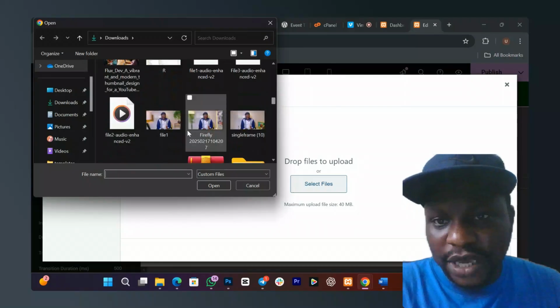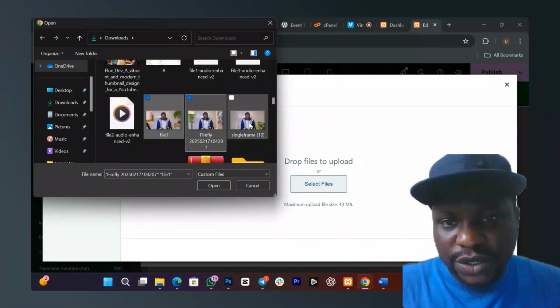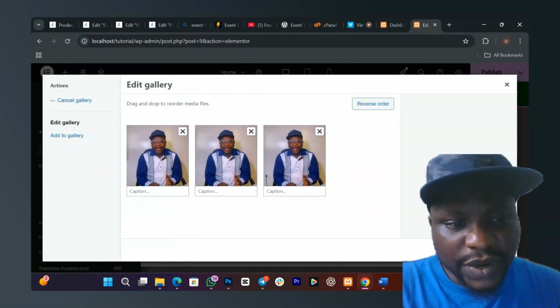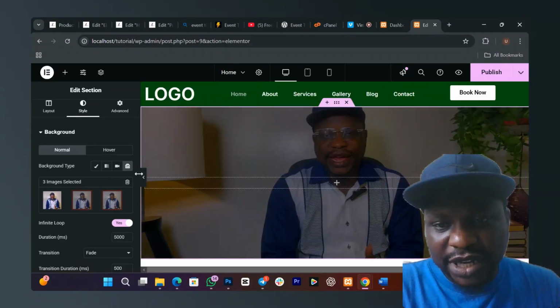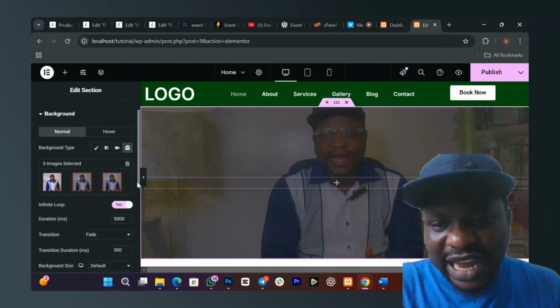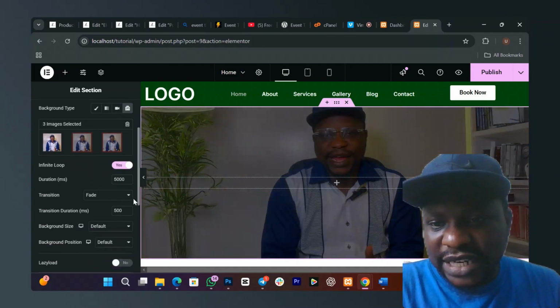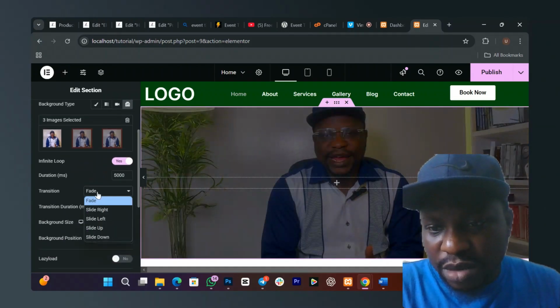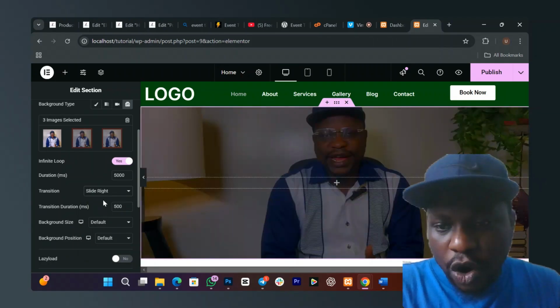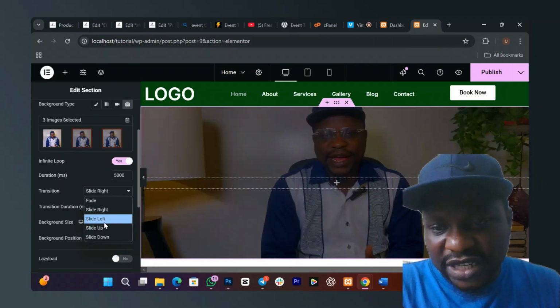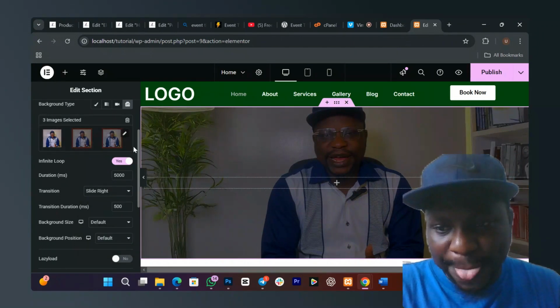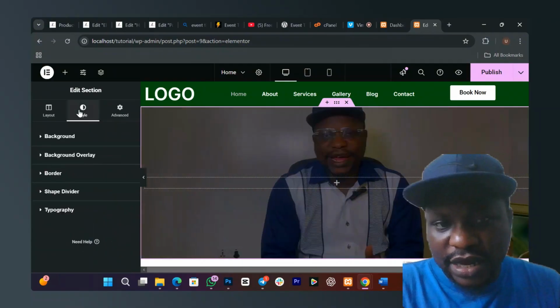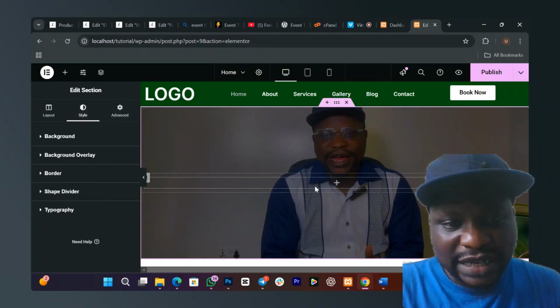So okay, let me just use this my picture, 1 2 3. Then I'll click on create a new gallery, and I will take it there. So it's going to appear like this. Once it appears like this, you see the picture will be sliding. From this place, you can change the transition. Maybe you want it to be sliding right, or fading, or slide up, slide down. So you just play with things here. Is that okay? Everything here is okay. I think it's cool. So the next thing is for us to add a text.